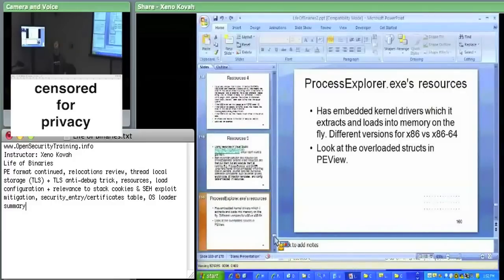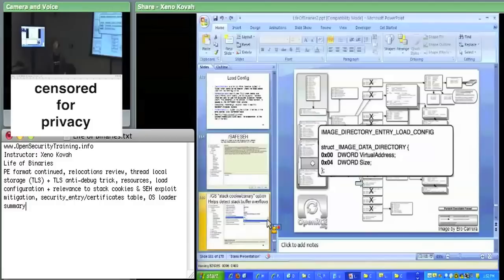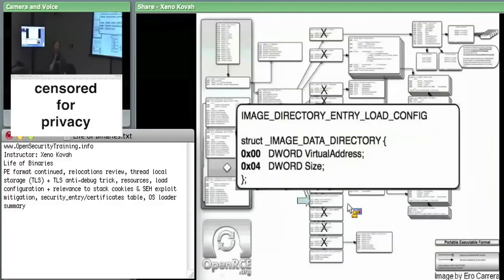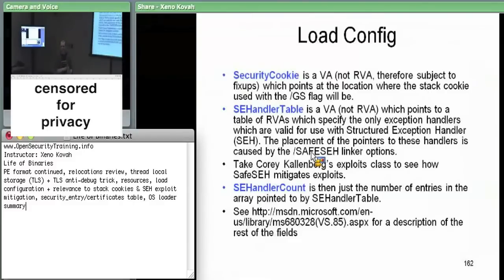All right, getting into the very end miscellaneous thing. There's two more things left to go in the PView format. Right, so there's load config, which is, again, a data directory. Go to load config. Load config is just this one big structure which has 32-bit versus 64-bit versions. And the three things which we care about in here are the security cookie, the SEH handler table, and SEH handler count. So security cookie, this is a VA, an absolute virtual address, not a relative virtual address.